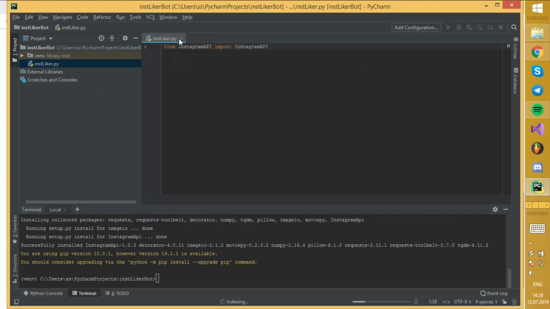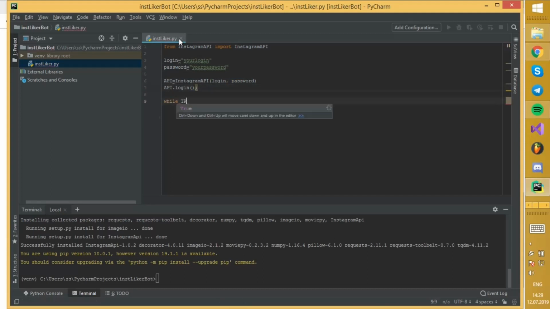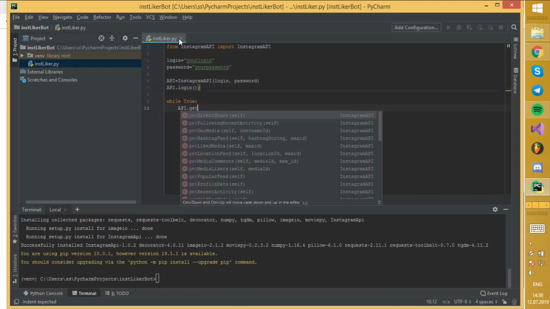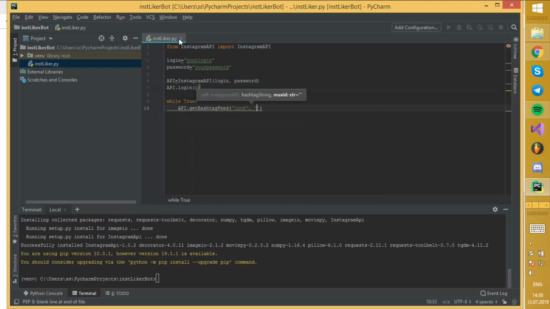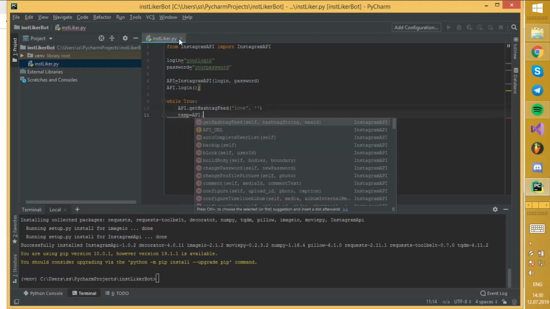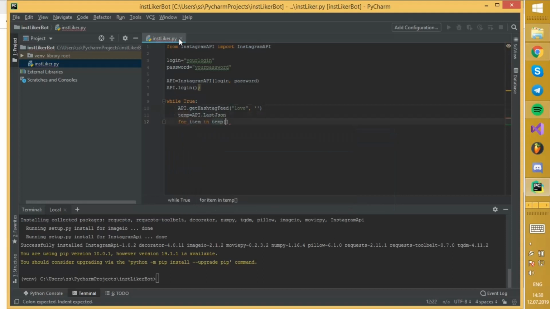So you need to import Instagram API. Then you should write your actual login and password that you use for your Instagram. Then we call the login method, and I write while true because get hashtag feed may return around 80 posts from Instagram, and that's not enough for me. When we call get hashtag feed, we get JSON format text, and it contains the information that we need.